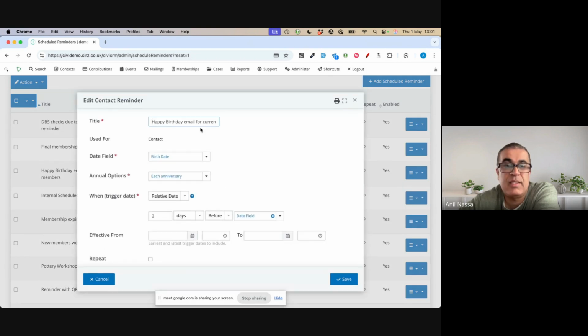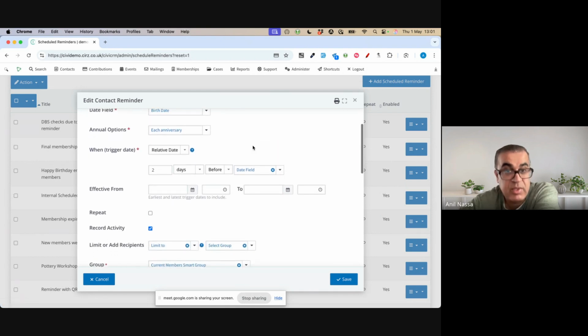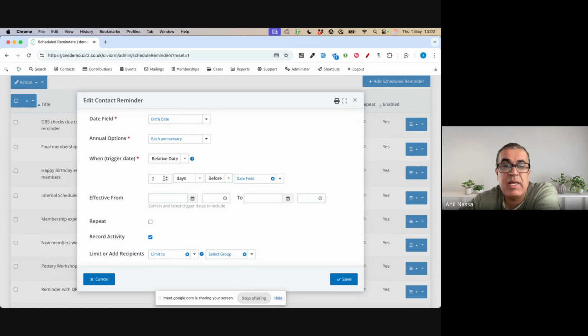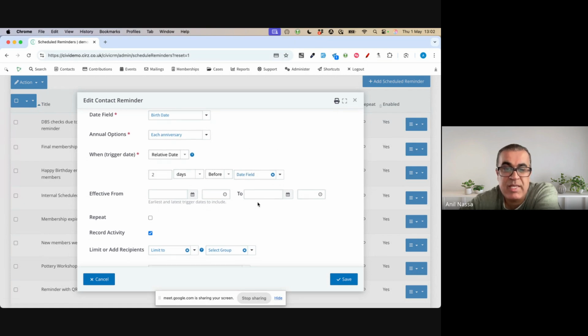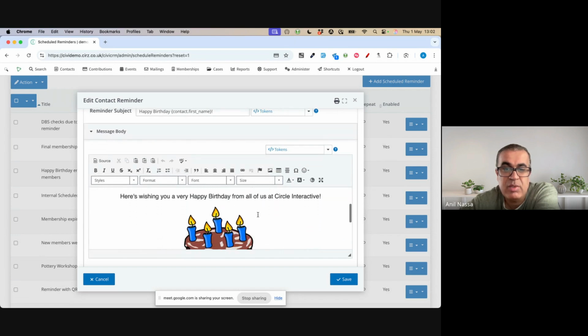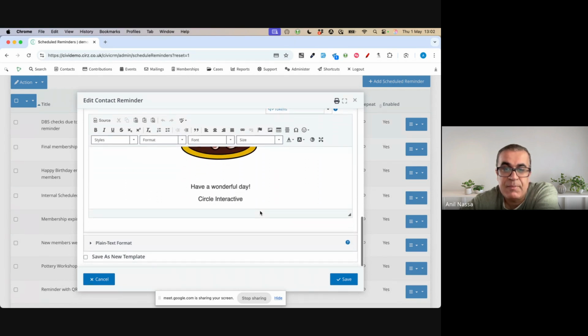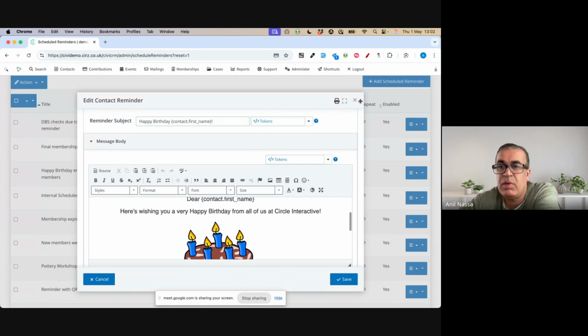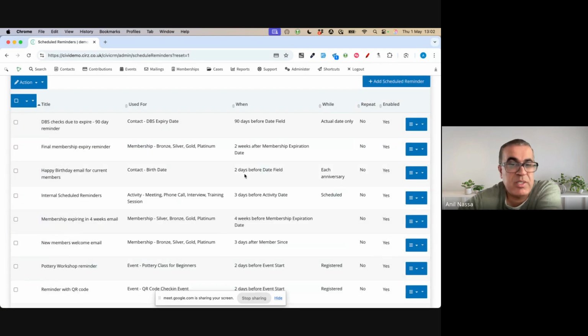So we're saying for the birth date field, on each anniversary, send an email out 2 days before the birth date field, and we're going to limit to only our current members' smart group, and this email should go out. So there's some examples of automation for membership, and an example there on birth date. But as I mentioned, any date in CiviCRM, you can use schedule reminders to fire out automatic emails.